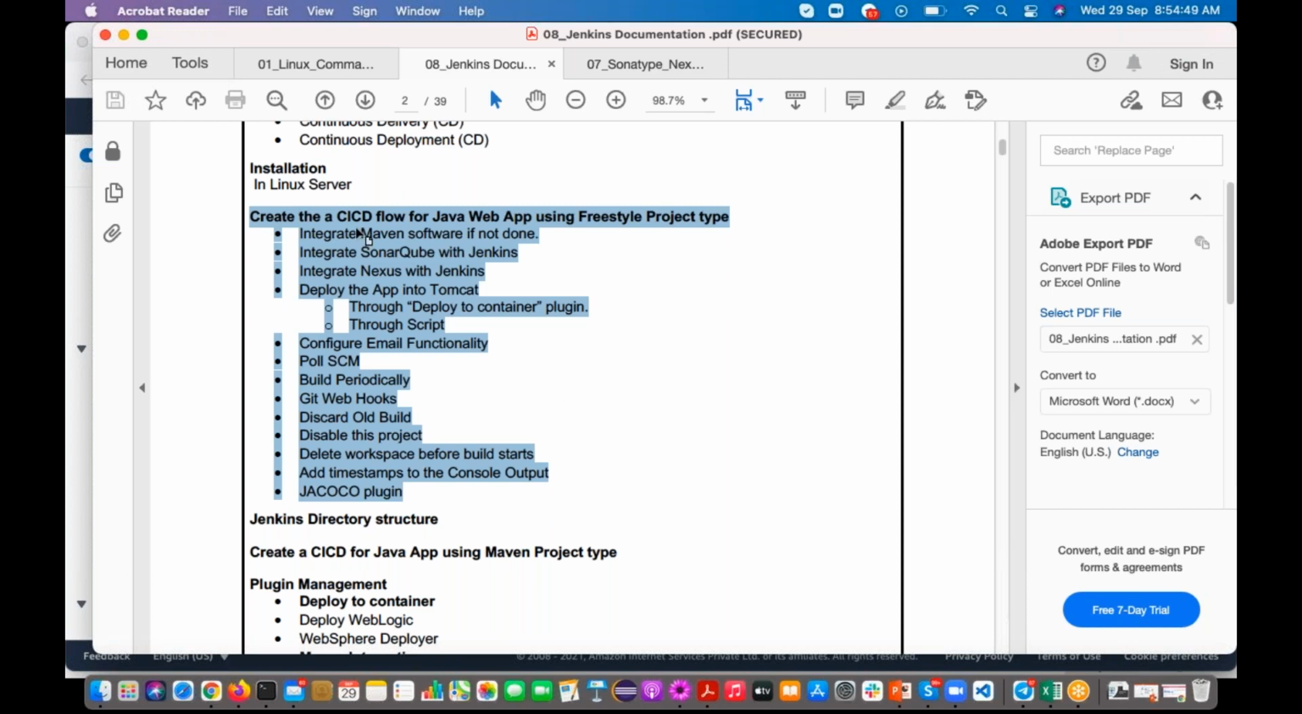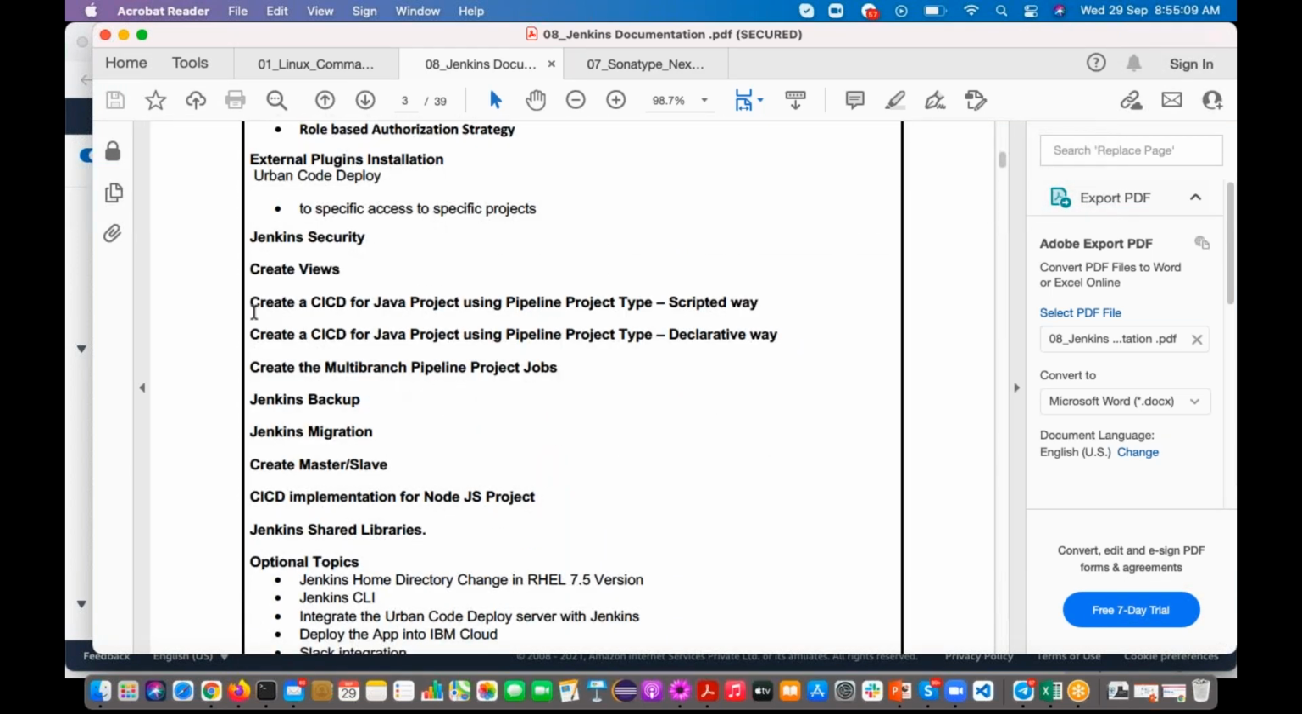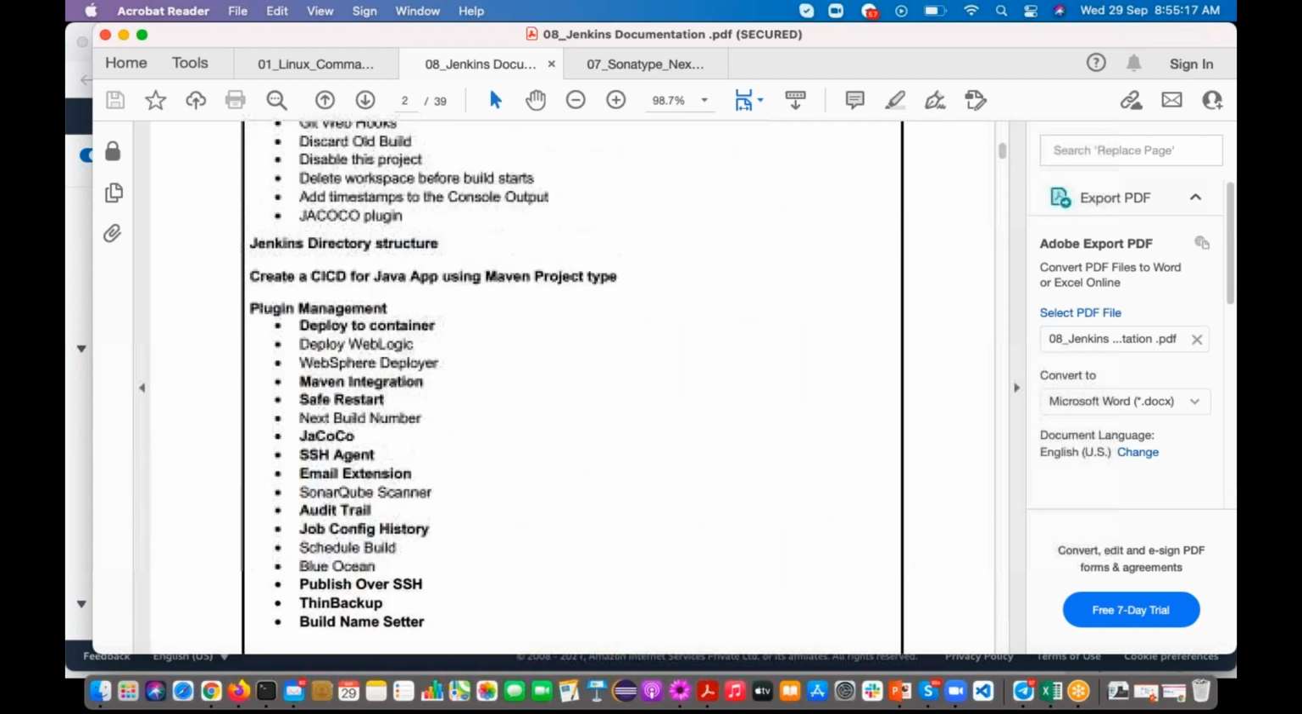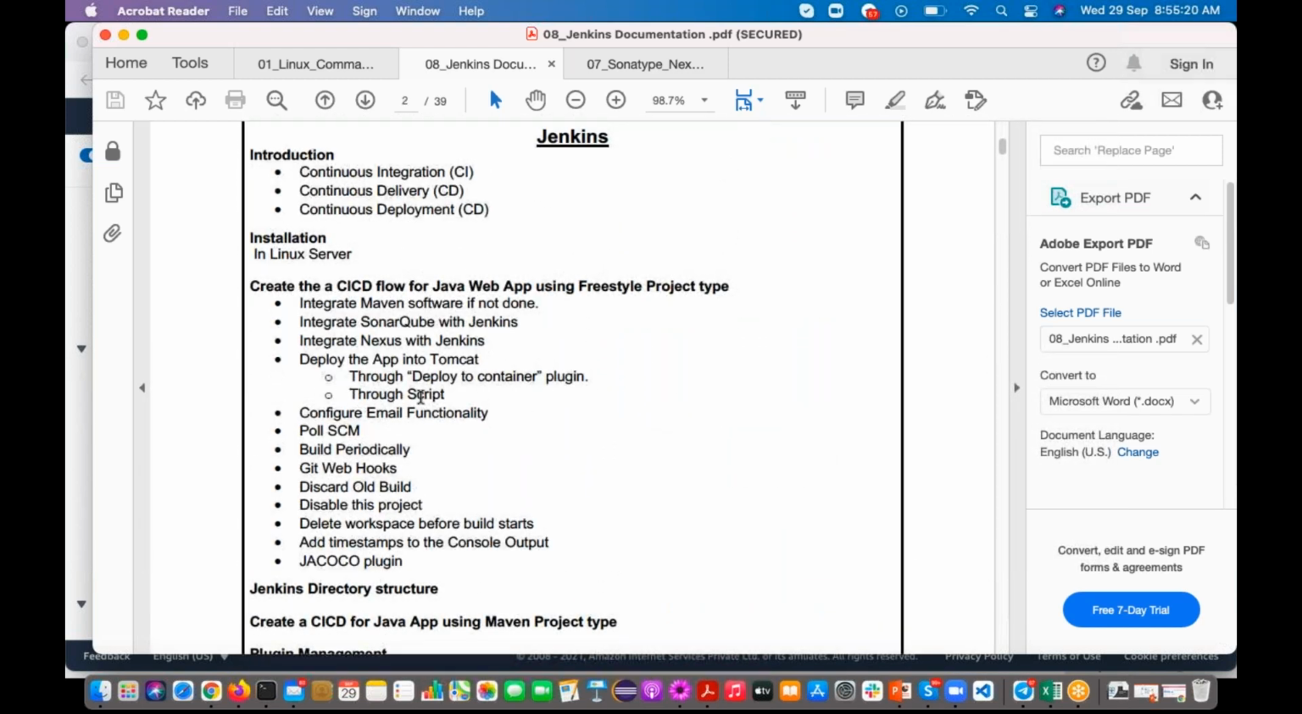If you are comfortable with whatever we did yesterday and today, the next classes are very easy. Deploying the application through script is pending, right? We'll discuss it when we get to these topics. I will show you how to deploy the application in Tomcat through script.